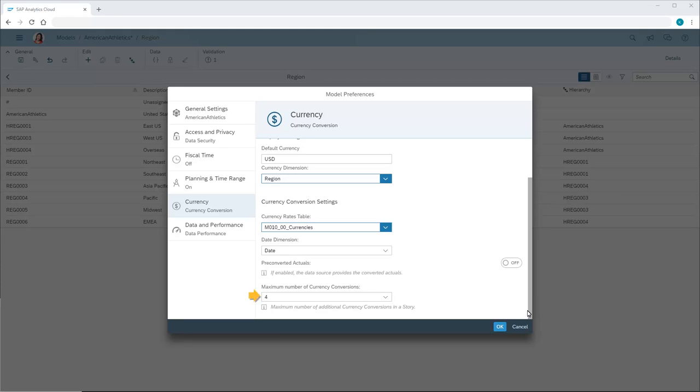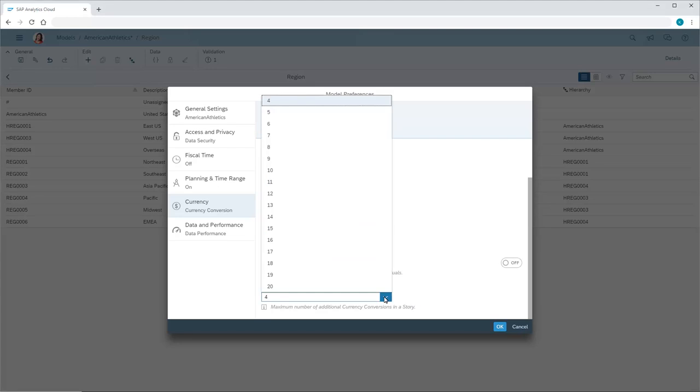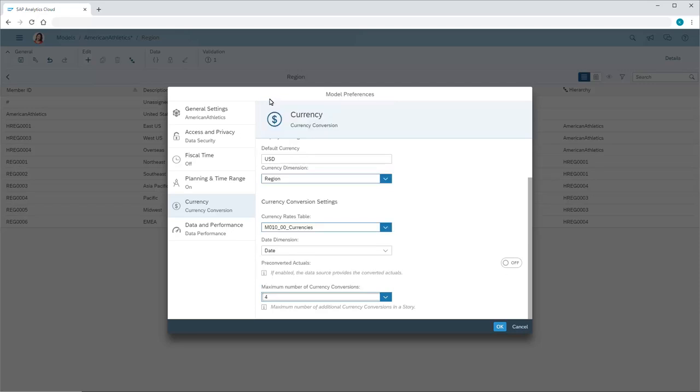Finally, we need to specify the maximum currency conversion limit, which sets the number of additional currency conversions that can be displayed simultaneously in tables based on the model. In this case, we'll use the default value of 4. Now we'll save the changes to the model preferences.